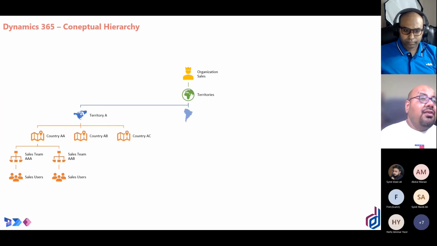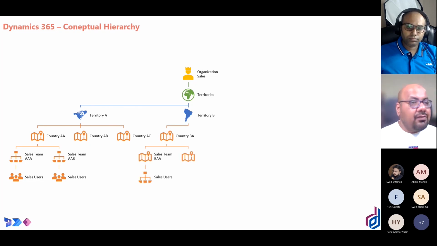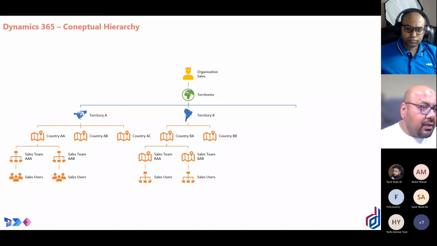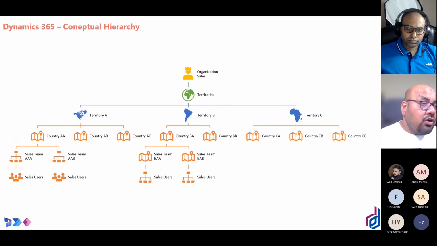And this is the multi-geographical location that you are going to put into the system. And this is what you can also manage on top of Dynamics CRM here. So let's take an example where you specify three territories based on three different continents. Inside the continent, you have the countries, and inside the country, you have the different teams.